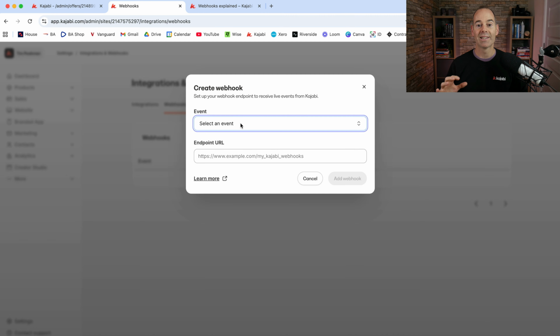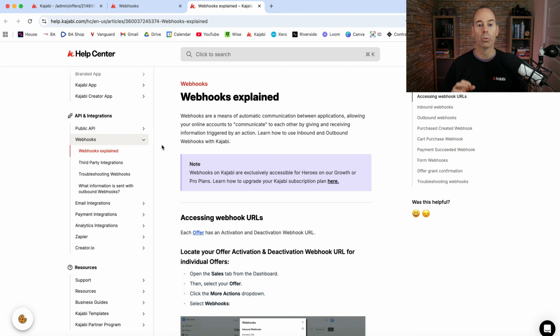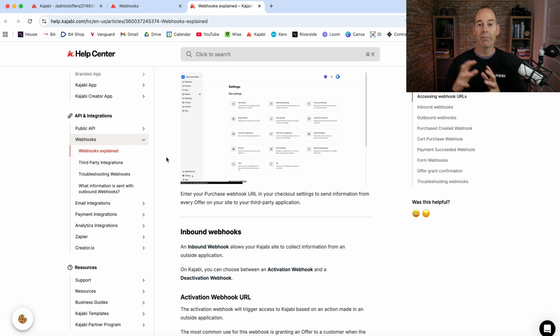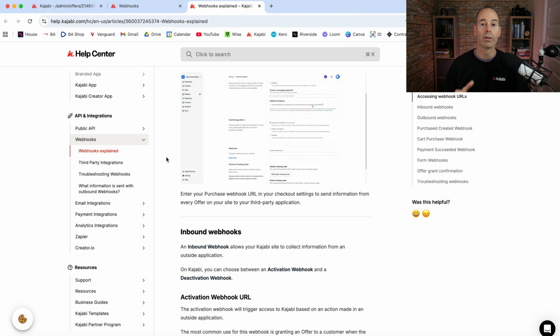But like I say, any further information you want to read about webhooks, just have a look at the Kajabi Help Center, just have a look at Webhooks Explained. It explains it in great detail, everything how and when or if you actually need to use webhooks with your Kajabi account. So there we have it. Hopefully you found value in this training and you can identify something that you can take action on.